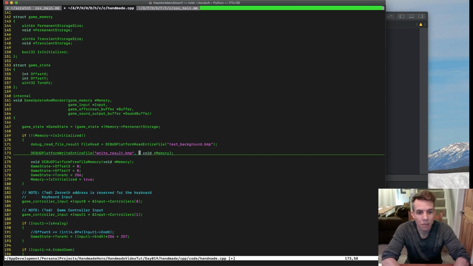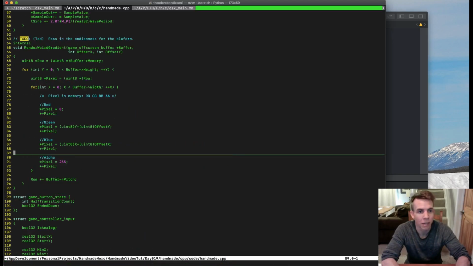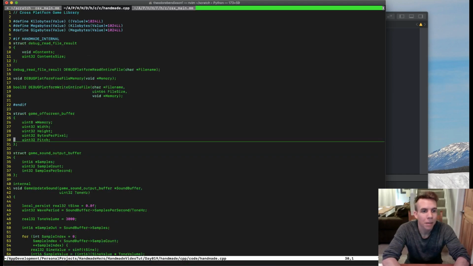And then the file size that we're going to pass is just going to be the file read dot content size, right? And then the memory we're going to pass is just the file read dot contents, right? Okay, so now we need to actually go ahead and in the platform layer implement that thing. So I'm going to copy this.